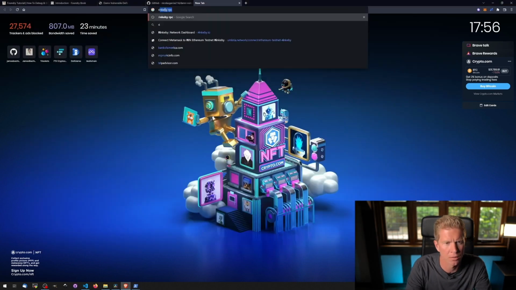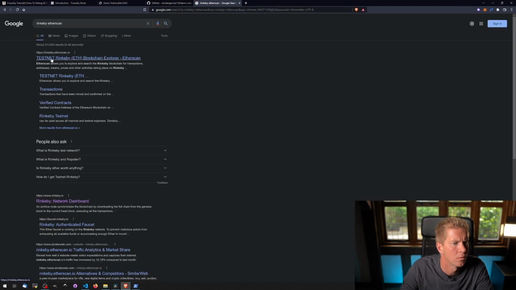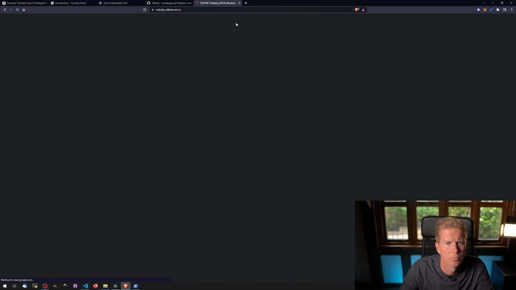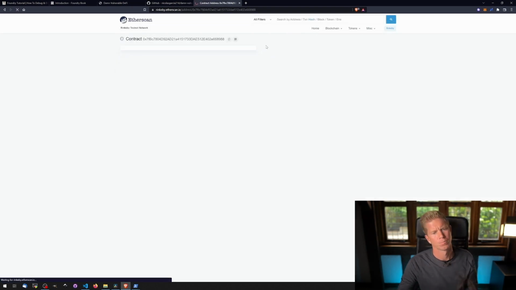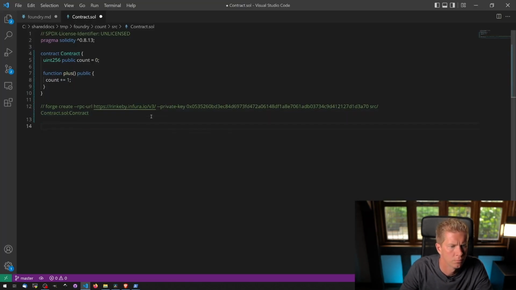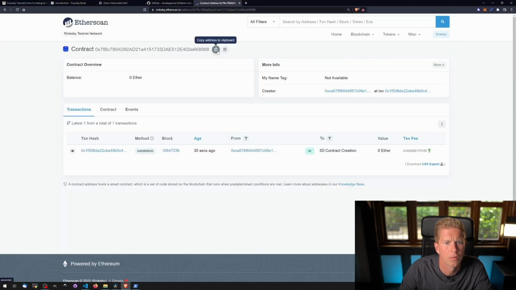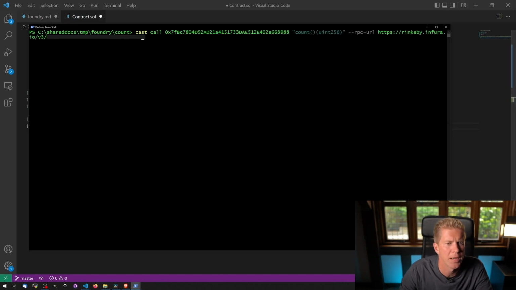Let's go ahead and have a look at this in Rinkeby Etherscan. Paste that contract in. And now we can use the other command as part of the Foundry package, cast, to interact with this contract. I'm going to put the contract address in here. Total supply, and what I'm going to call is count. And then I want the RPC URL to be the same as before. Let's clear this, let's paste that in.